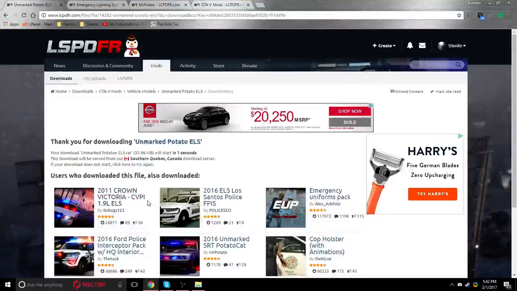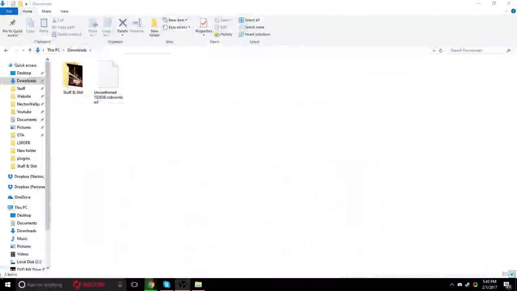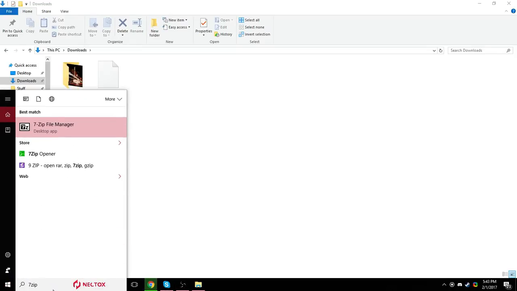I already have it downloaded, but I'm going to re-download it and show you how to do it. You'll basically need two things to install this: OpenIV, which is a GTA editor, and 7-zip or WinRAR, which makes it possible to open this RAR file and also works with other types of files like that. I already have them installed, but actually, I will wait for it. While I'm waiting, I'm going to open up 7-zip here.